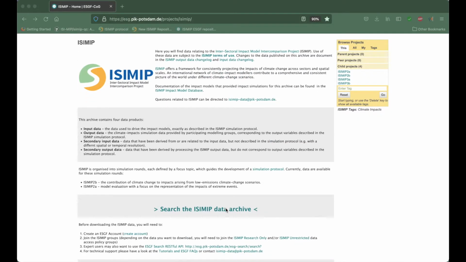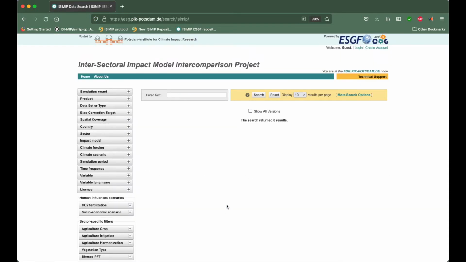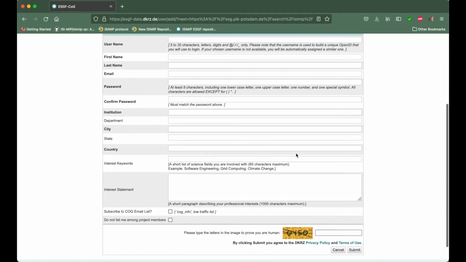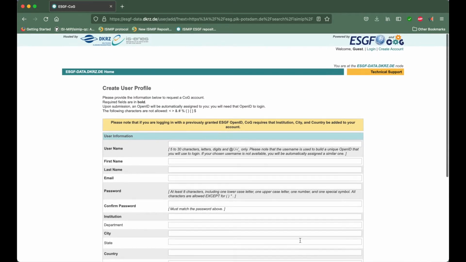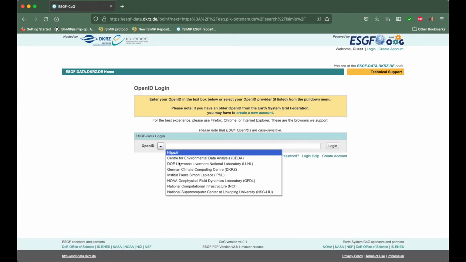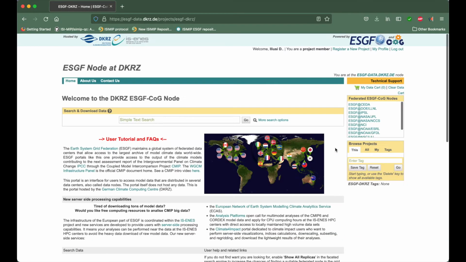To access the ISIMIP data via our ESGF repository, you first need to have an OpenID. If you do not have one yet, please create an account. New OpenIDs are managed by your partner node at DKRZ. If you already have an OpenID on a different ESGF node, you don't need to create a new one, as your account works federation-wide. Once you have created an account, you can log in and start the search.